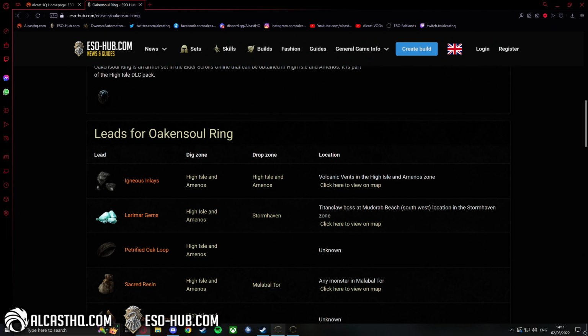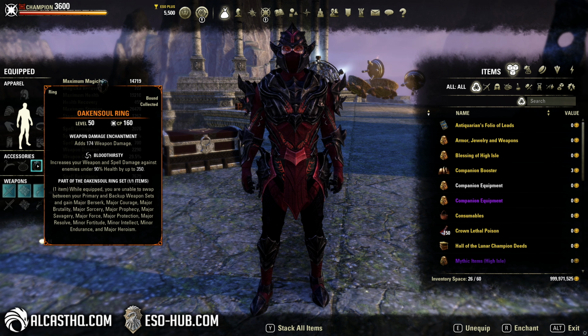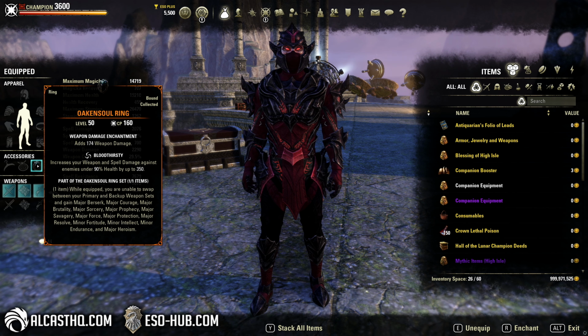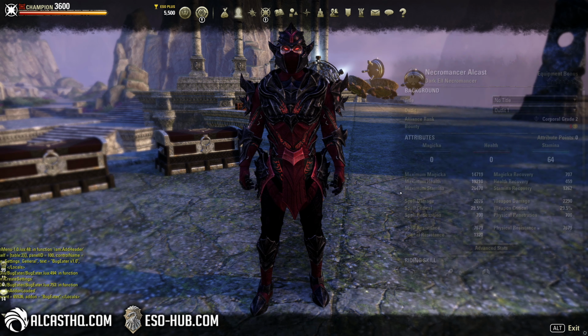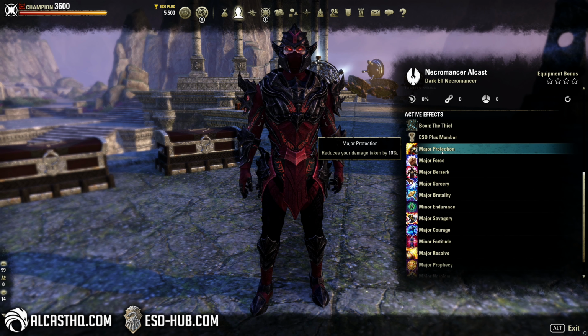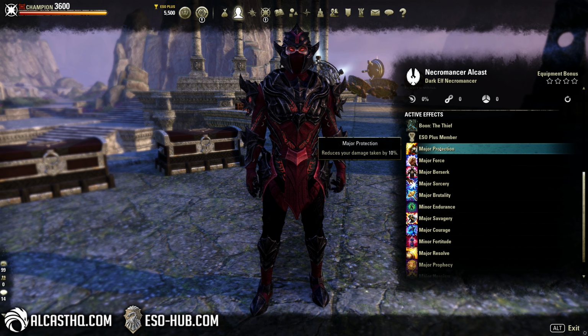So let's first dive into what it actually does. While equipped, you are unable to swap between your primary and backup weapon sets. When you're focusing on one bar builds, this is not even a downside, because you're on one bar anyway. But in return, you get a ton of buffs, and some of these major buffs are just insane. So let's quickly go through them.